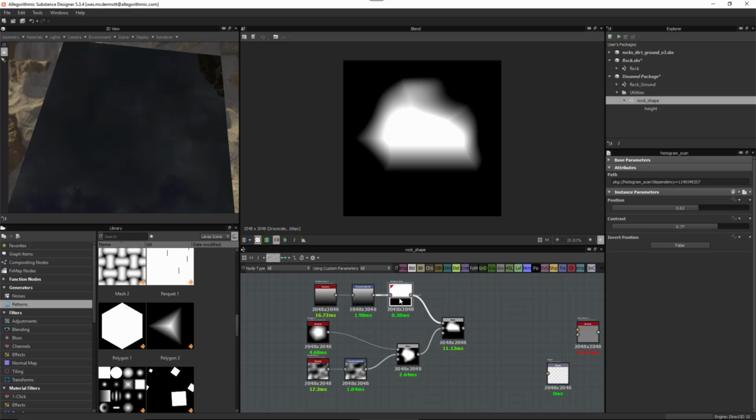Let's go back over here to our histogram scan and take a look. So now if I start to move my position, you can see that here at a value of 1, I get my full shape. And as I start to decrease this value, I'm basically cutting in to our shape to get this nice slope transitional falloff to our rock shape. And this is going to allow me to create variation to the rocks. Again, I can use my contrast tool here to change the size of that slope. So for instance, I might use a value like this.